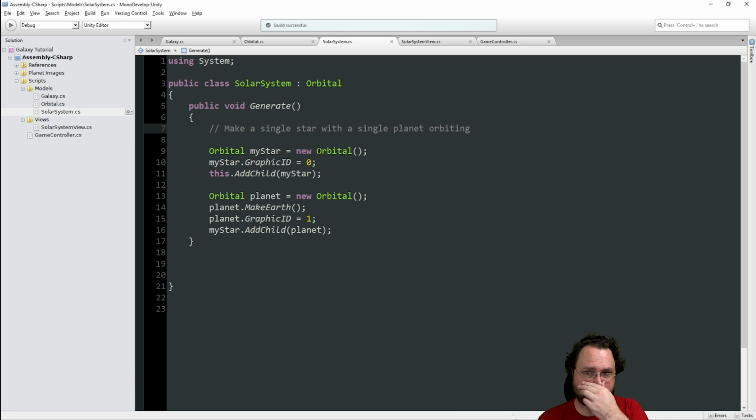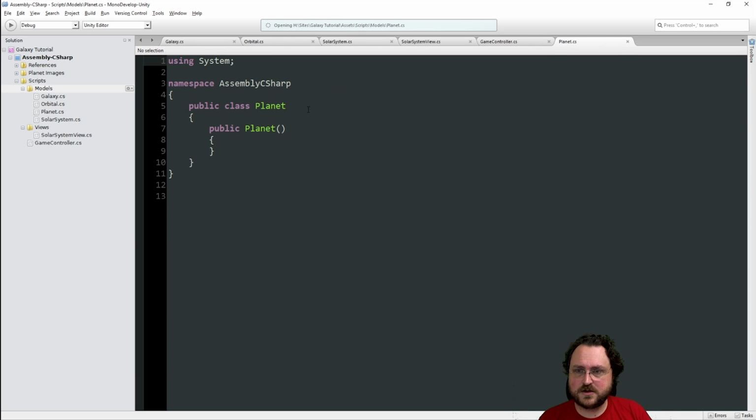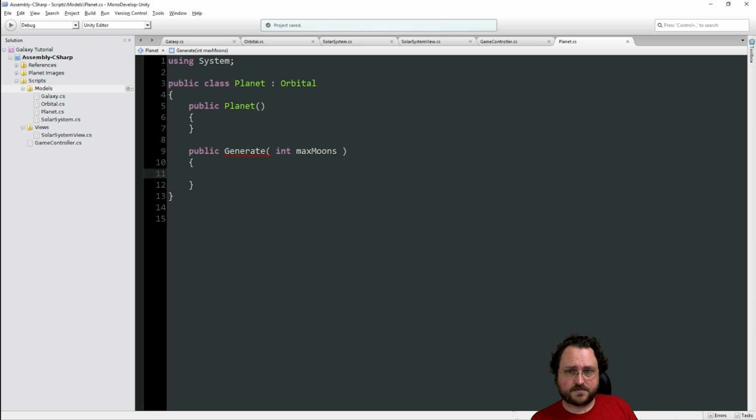So our solar system, we generate one star and one planet every single time. We could randomize this with some random number of planets, especially if we created a new file called planet, which is derived from orbital. We don't need the namespace in our particular examples. That's going to be fine. If we did that, and then we had something like generate, and what if we pass stuff like an int, max moons, the maximum number of moons this planet is allowed to generate.